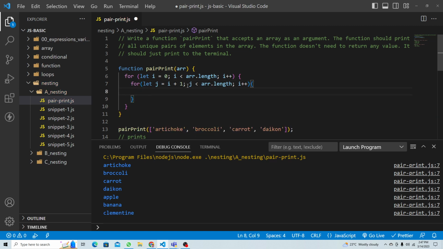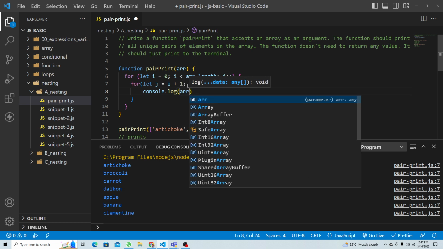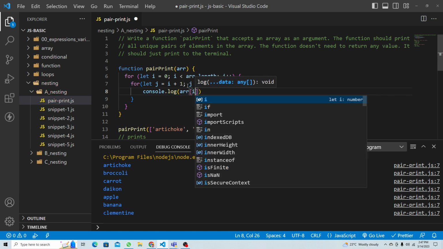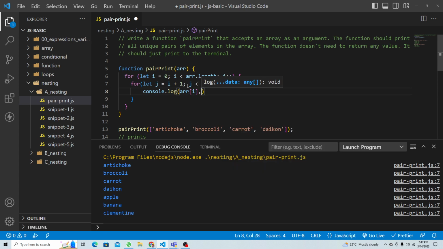Okay, so now what's gonna happen? We're gonna just console log now. Console dot log. We're gonna log two things: array i, and that will be the first item, this one. But for that, I'm gonna loop. This loop will run how many times? The remaining 3 times for this, because we're starting from index 1, 2, and 3. So I just want to do the array square bracket j, and that's it. That will do the job.